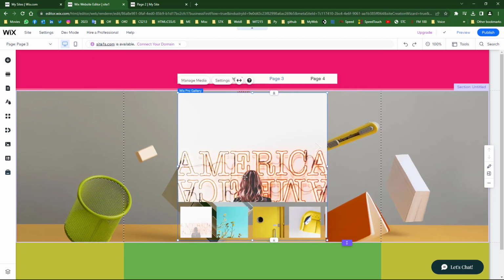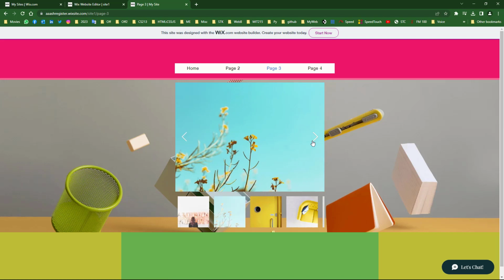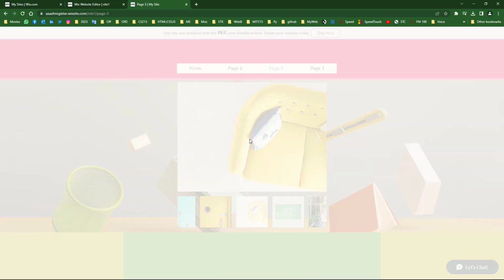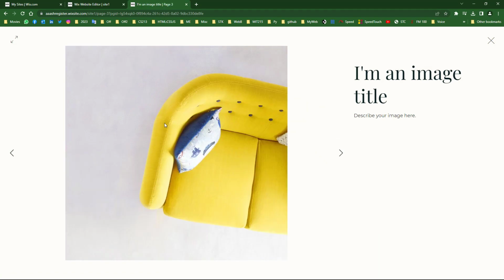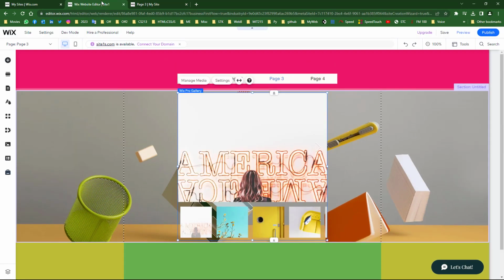Okay, but I'm not going to do that. I'm going to use the default one. This is a gallery here. Let us publish this. So you can see here we have our gallery. You can select from here also. If you click this, it gives you bigger, larger size of image. So this is how you can add a gallery.